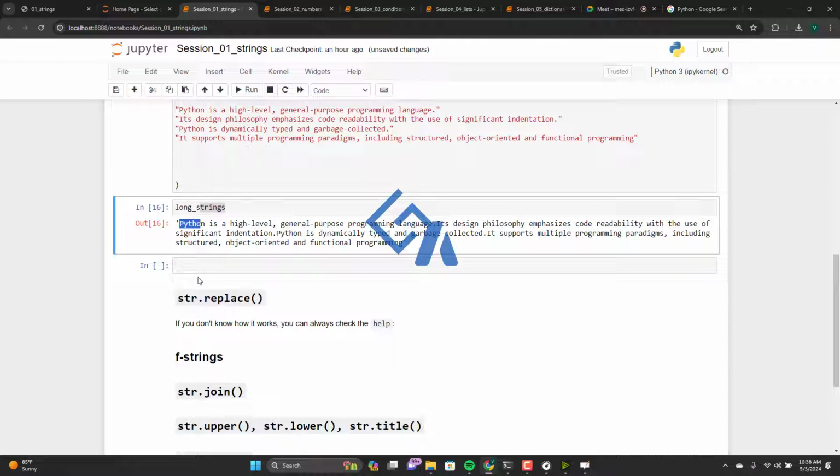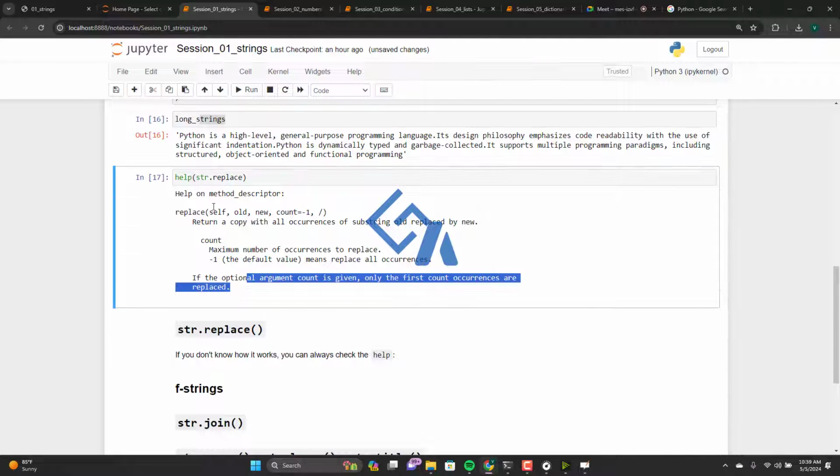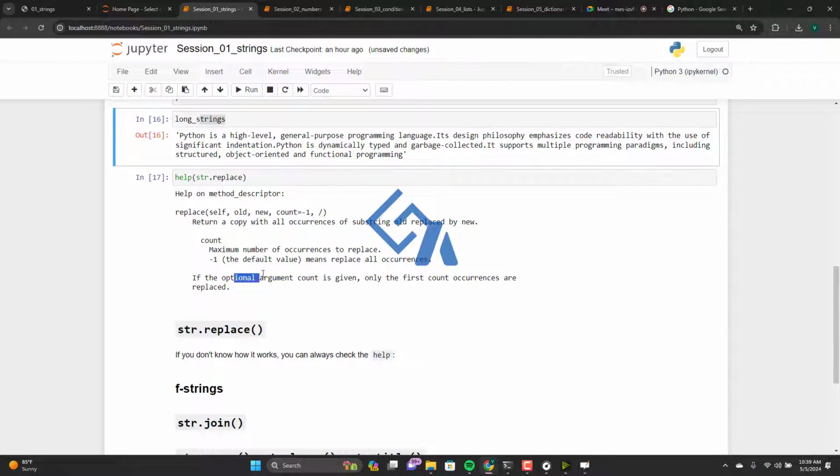So before doing the string replace, we will ask for help. What does this function mean? So what you have to do, str dot replace. Okay, this is a pre-built function, so we need to ask for help. So what it says, the optional argument count is given only the first occurrence are replaced. Wherever the first occurrence of Python is there, if the optional argument is given, it will replace this Python with the option we give.